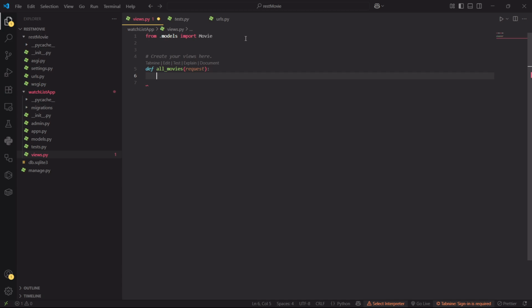Now we will take a variable that is movies and fetch the movie records using Movie.objects.all. Here movies is a query set that contains all the movie records from your database.